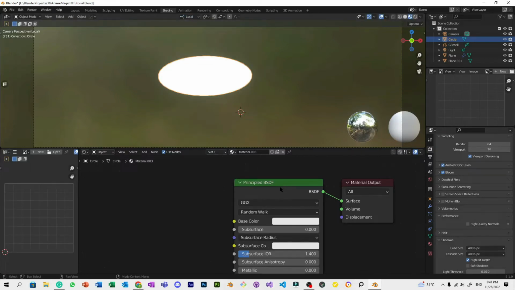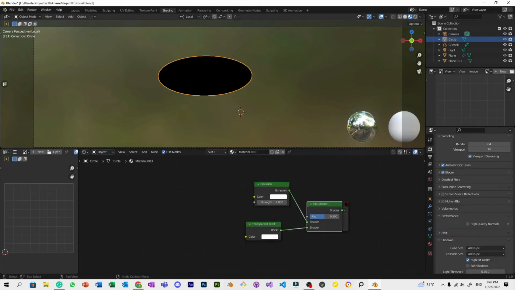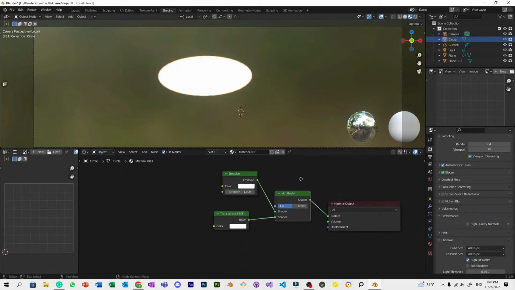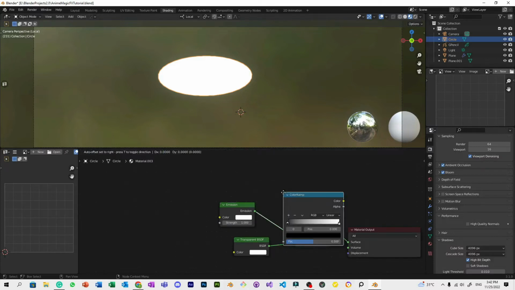So all you need to do first is, of course, if you're talking about effects, we need a transparent right off the bat. Connect this one with emission. So we need to connect the emission transparent into the material output. Mix shader. Now we can set the factor of this into a color ramp, which we'll be using later on.